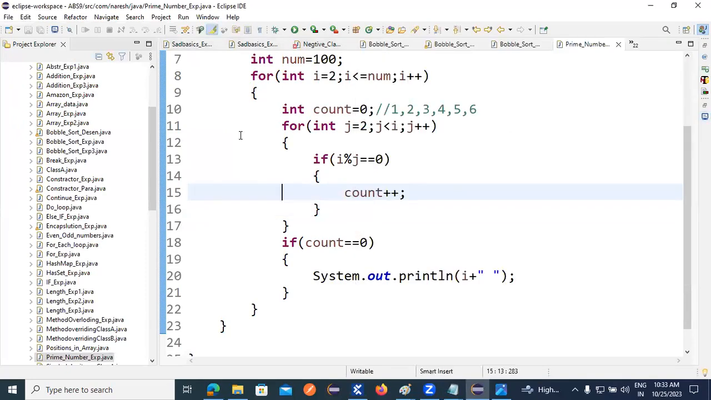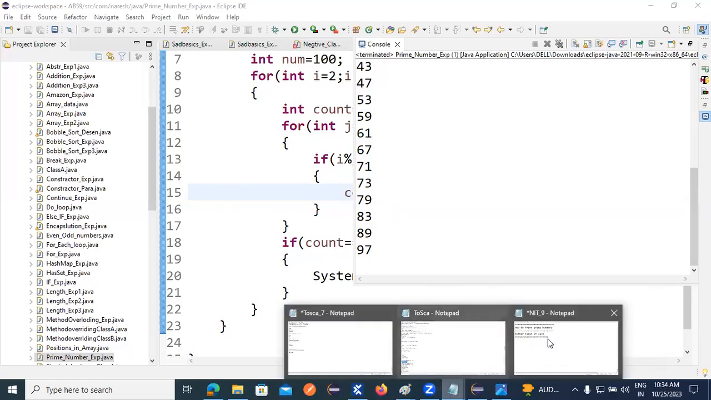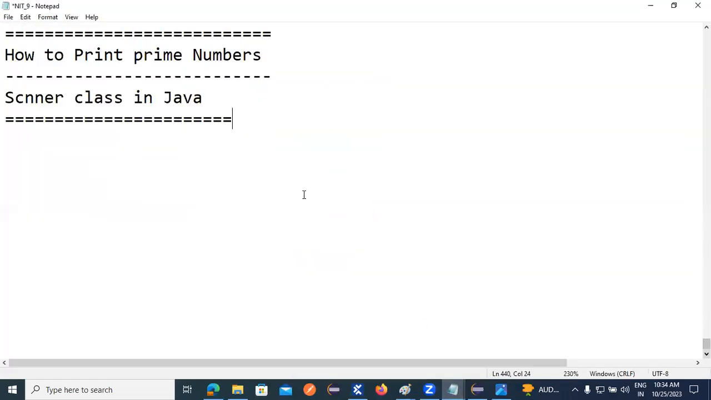For example, I was using the scanner class inside of the code. Here I use the scanner class. Once I use the scanner class here, if I want to provide any input, any data, I must provide it from the console.